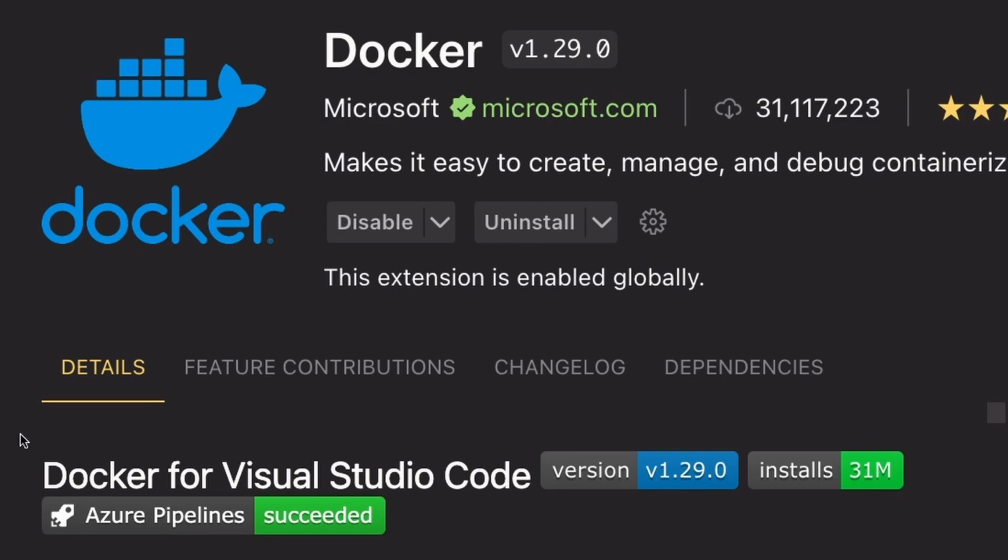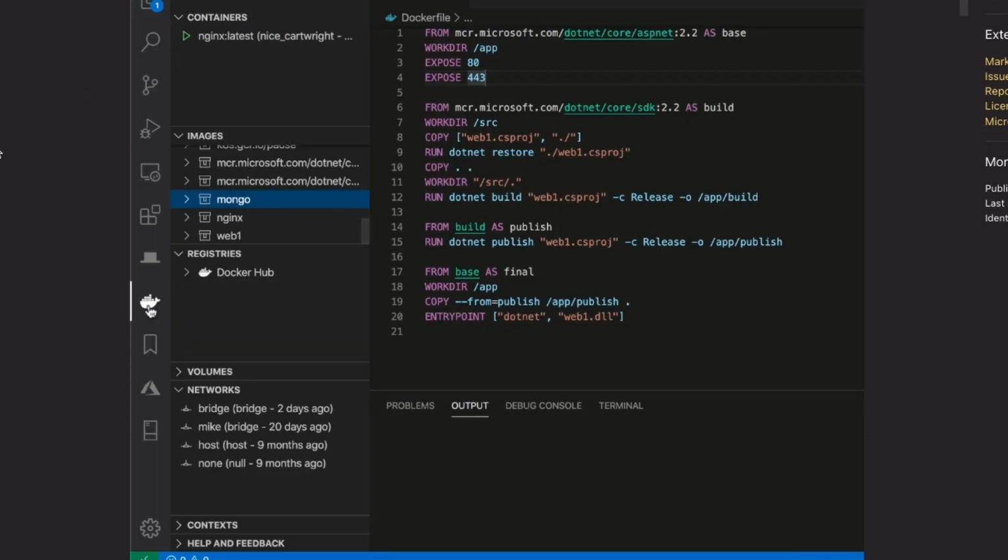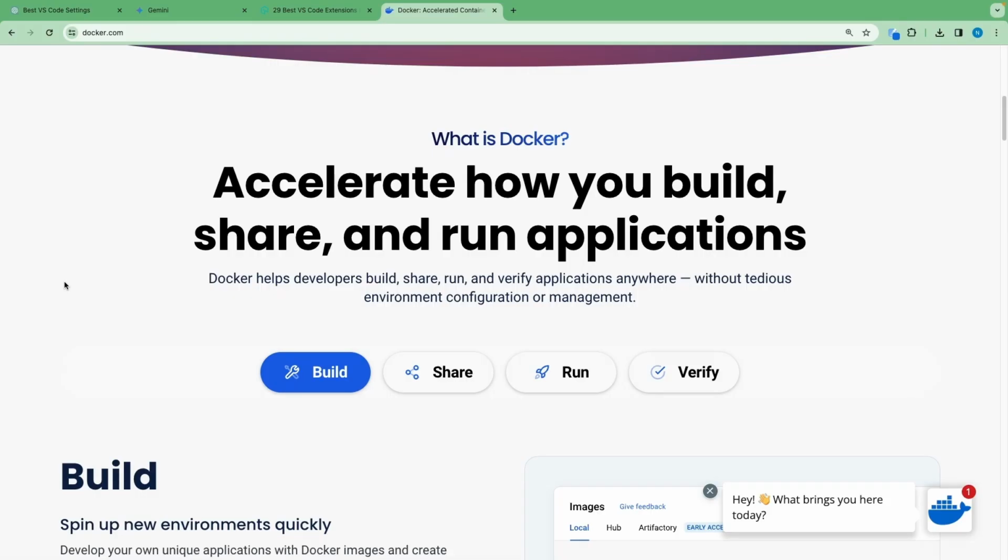Docker is another very famous extension with over 31 million installs that can help you manage containerized applications. So with the help of it, you can easily create, manage or run your Docker images directly inside VS Code. With the help of Docker, you can build, share, and run applications anywhere without tedious environment configurations or management.